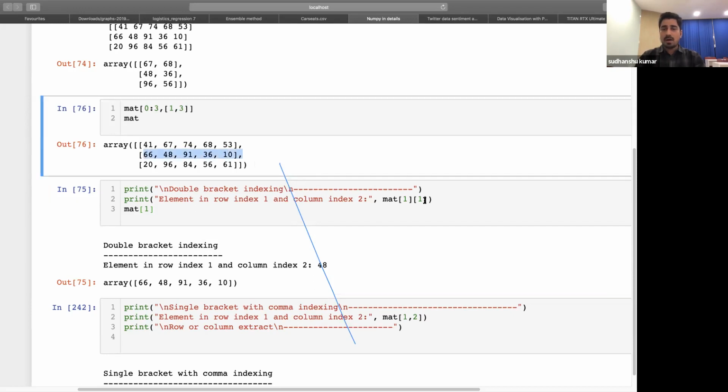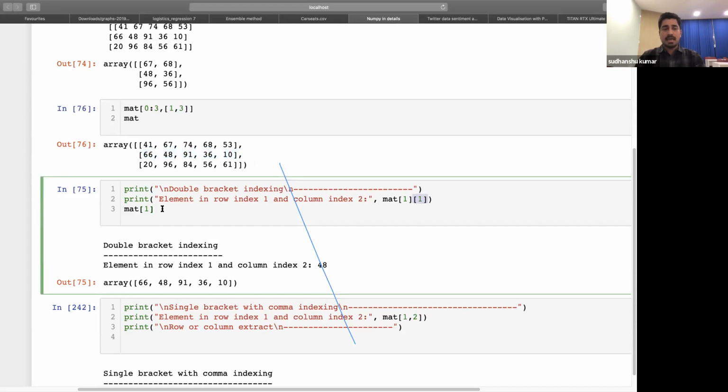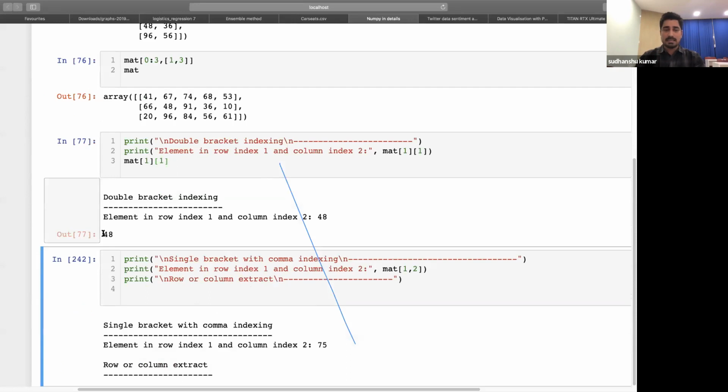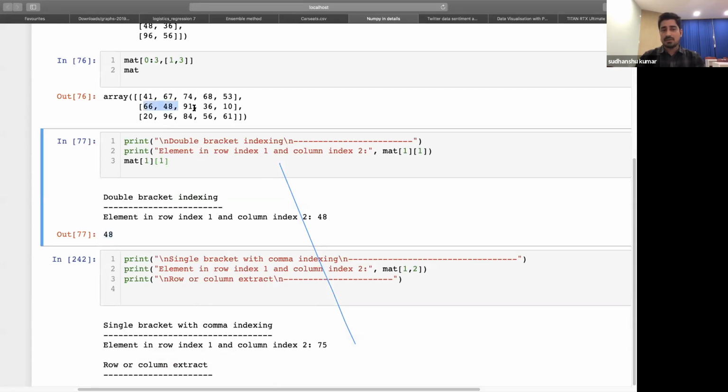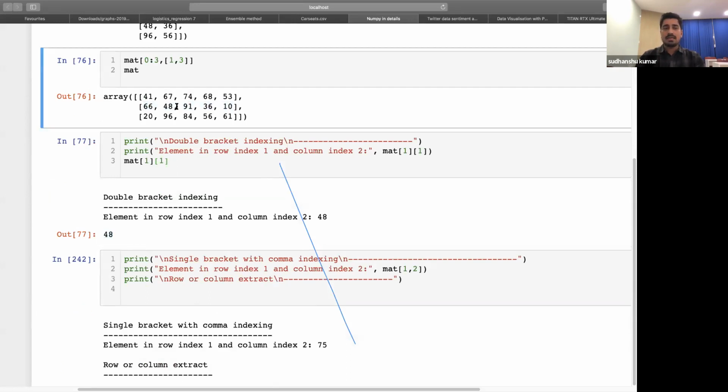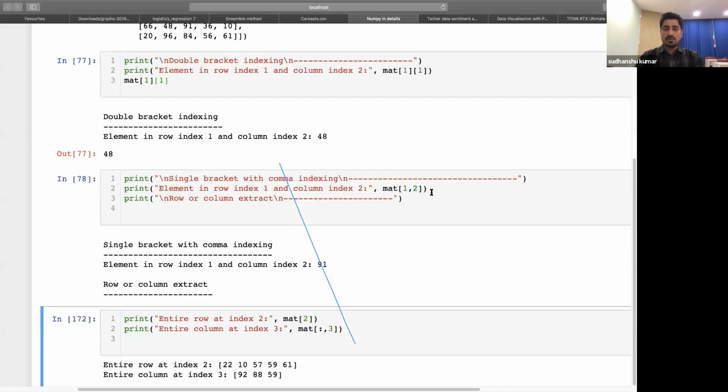Now, if we write mat1 of 1 and execute, it is going to give me the data from the first index, which is nothing but 48. So this was mat1, and out of that I'm trying to get the data from the first location. So yes, we are able to fetch the data out of that. Suppose we have written mat12. So here we have written mat12 in this place.